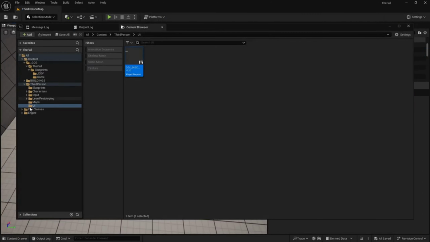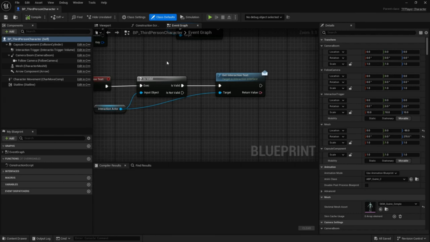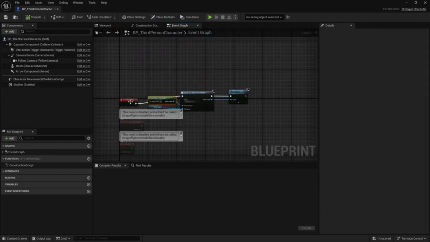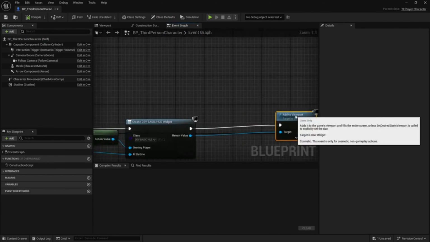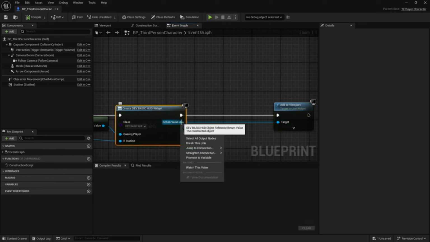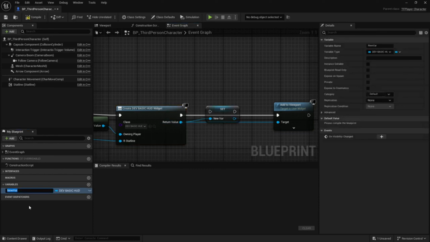And then we're going to go back to our player character. And we need to do something with that original create widget logic we put up here. We're going to drag this over to the right, the add to viewport, right click on the return value for create dev basic HUD, on the actual value, promote to variable, and R game HUD. Now the R here is just to indicate that it is a reference.